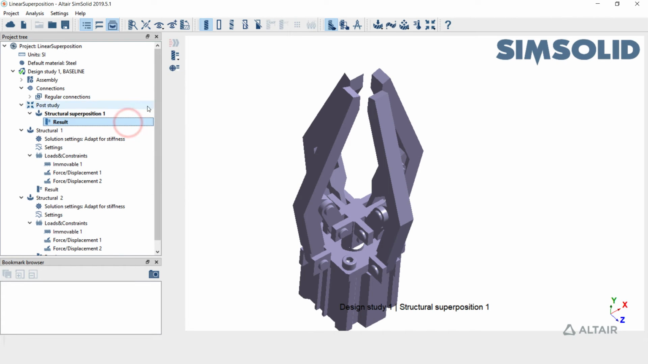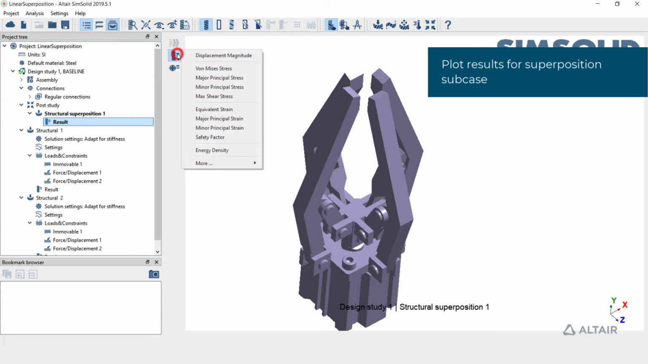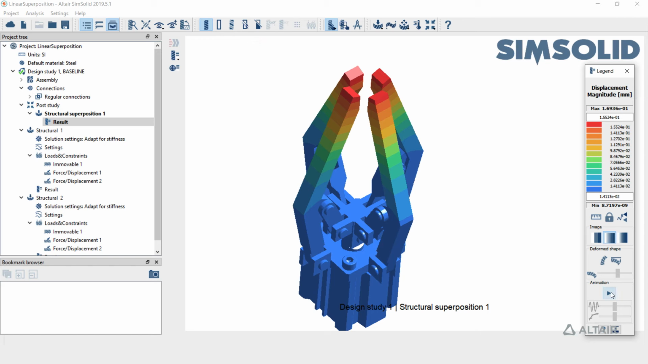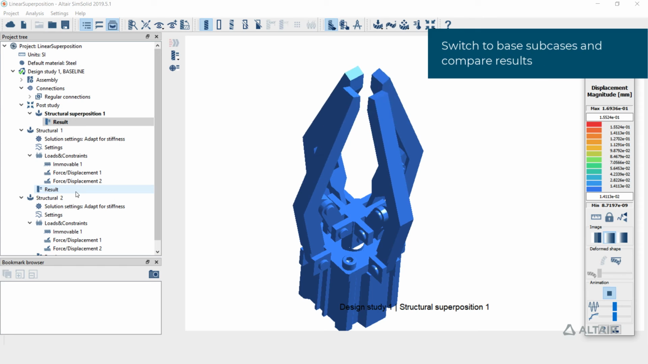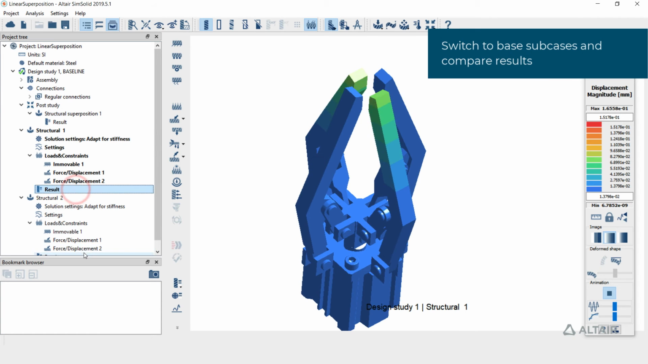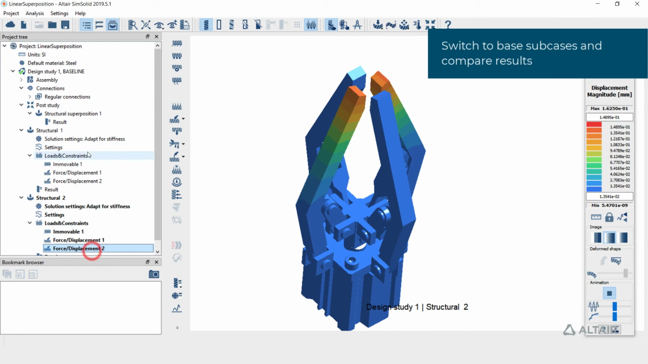It's shown in the project tree. The results can be queried similar to the base subcases. Let's plot displacement magnitude. Play the animation. All four legs are moving here, which is the sum of Structural 1 and 2. Switch to the base subcases to compare the results. Structural 1 and 2.